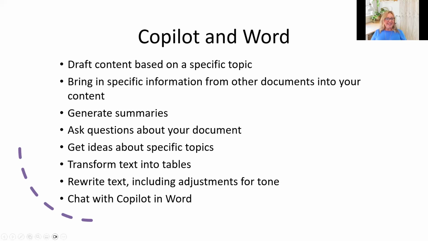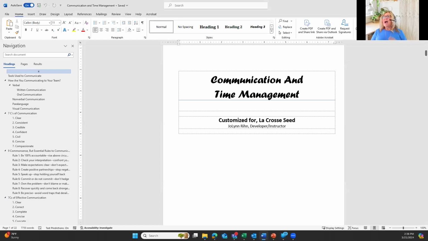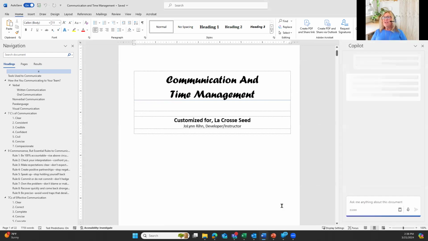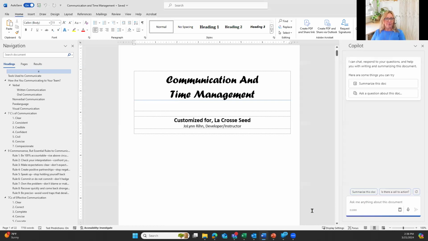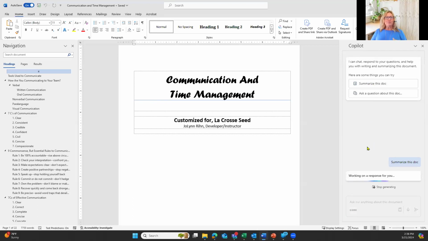So let's see some examples of actually using this in a Word document. I'm just going to go to the Home tab of the ribbon on the right-hand side and click on the icon for Copilot. It's automatically going to analyze my document because I have existing information already in the document. And so you can see it says, I can chat, respond to your questions, and help you with writing and summarizing. So what if I wanted it to summarize this document? All I have to do is click on it, and it's automatically going to do that.